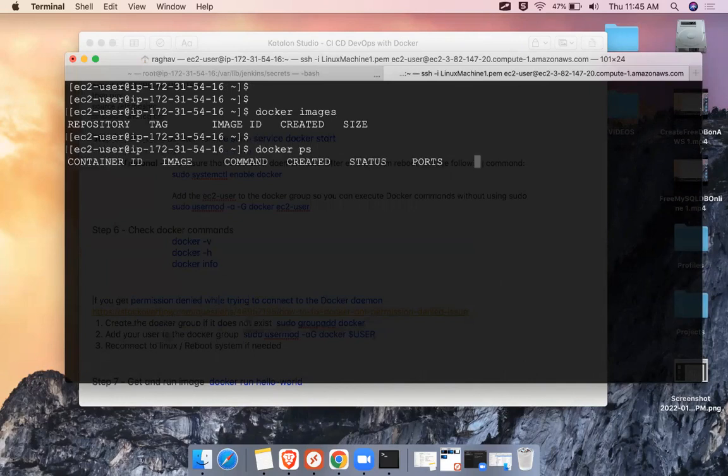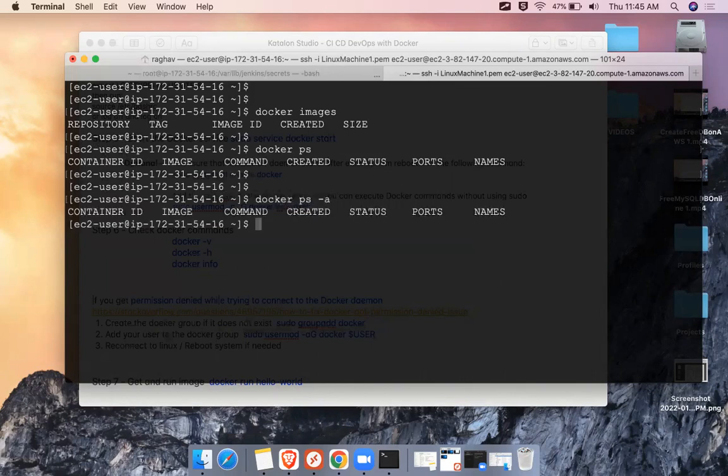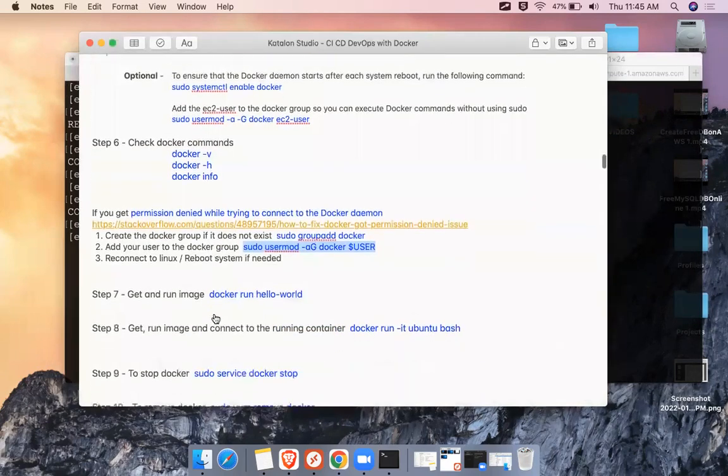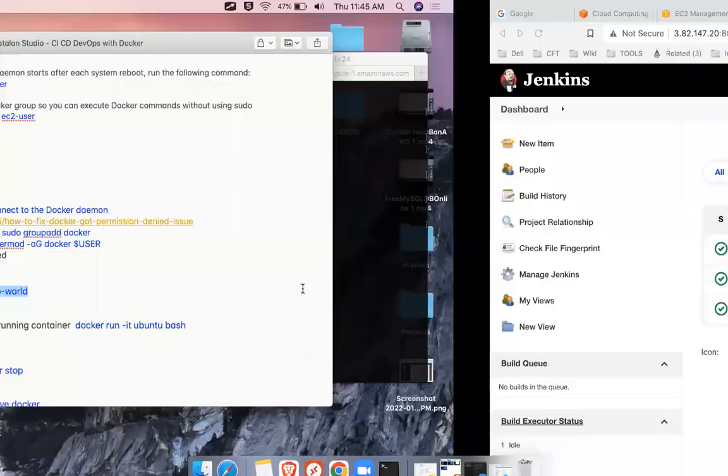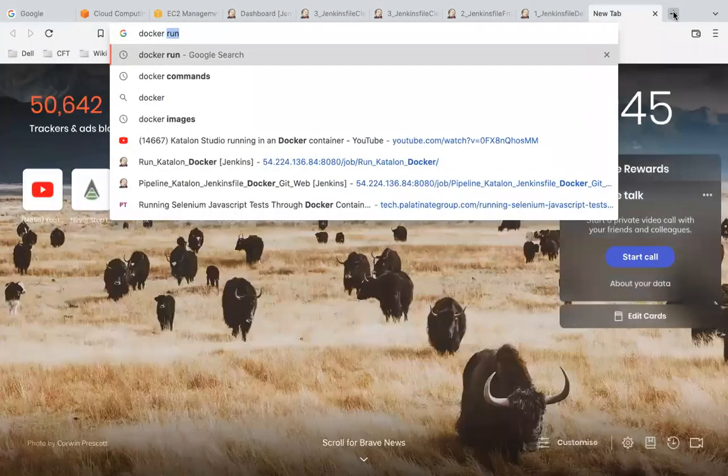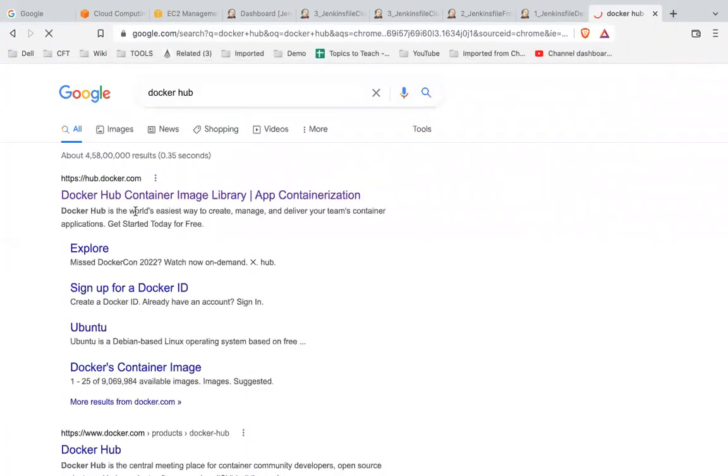If I say docker ps, it will show me all the running containers and nothing is running. If I want to see all the containers, whether running or not, I can say docker ps -a. And as of now, I don't have anything. So let us now get the hello world image. And you can also check the Docker Hub where we have all the Docker images.